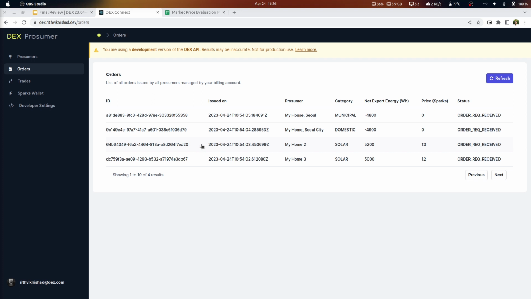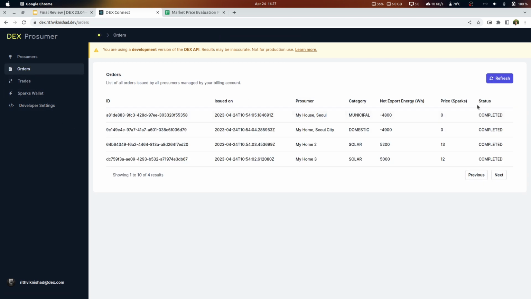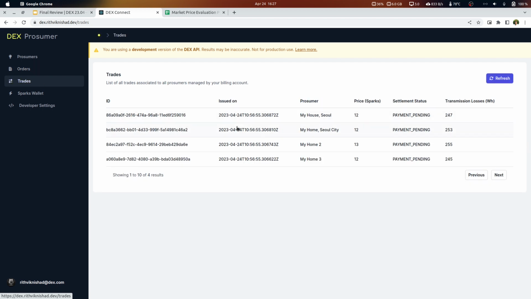Now let's just go ahead and manually trigger the Exchange to process the pending orders queue. We are doing this just so that we don't have to wait for the Exchange until it does it automatically. We can see a notification that says all open orders have been processed. So if we go back to the orders tab, we can see that the status has now changed to completed. And now if we go to the trades tab, we can see the trade records that have been created.